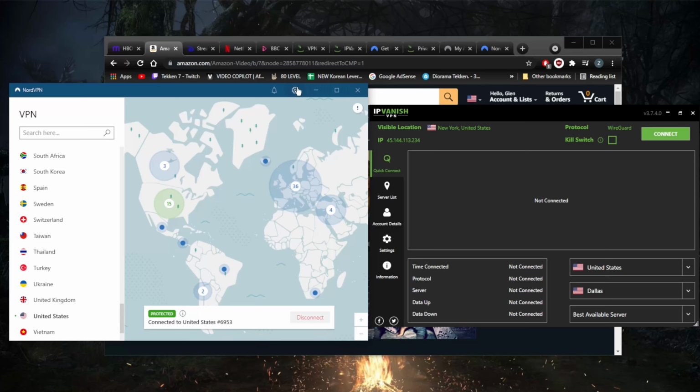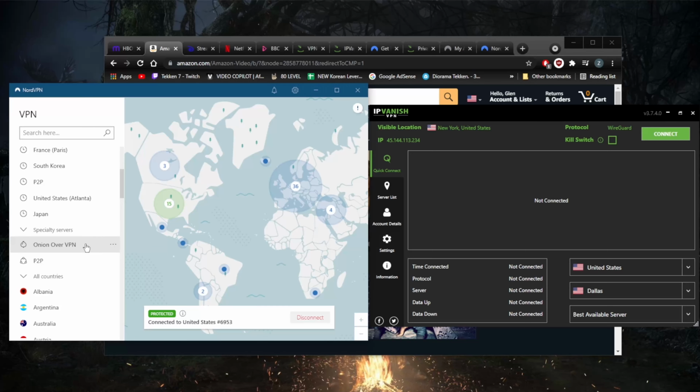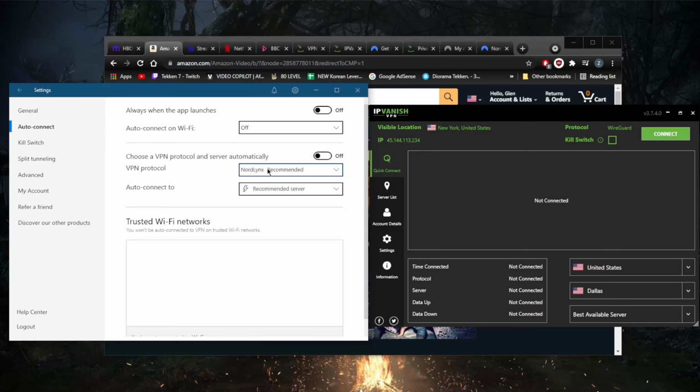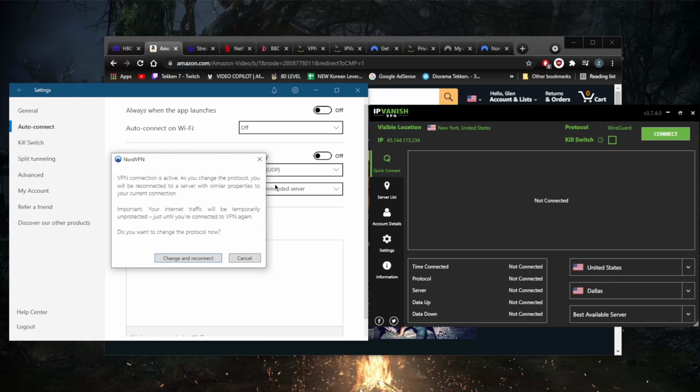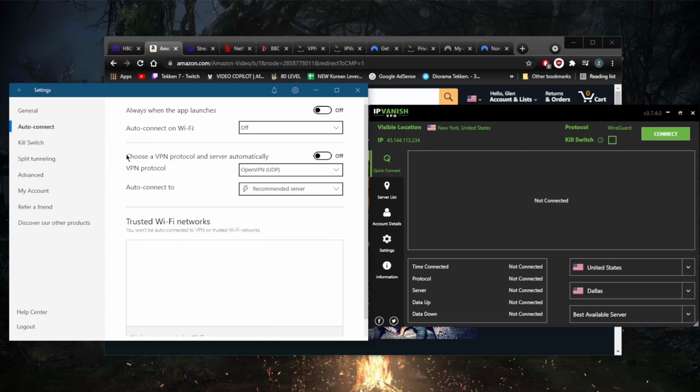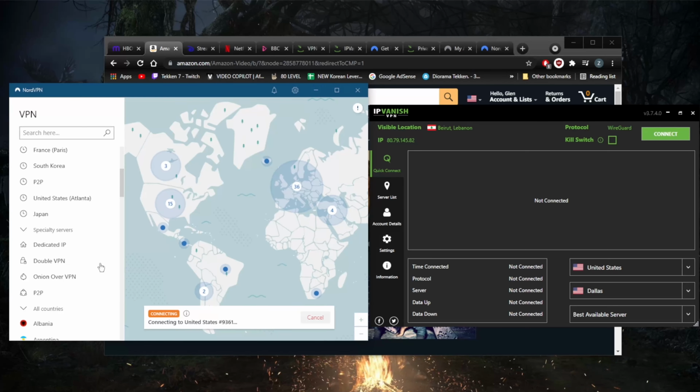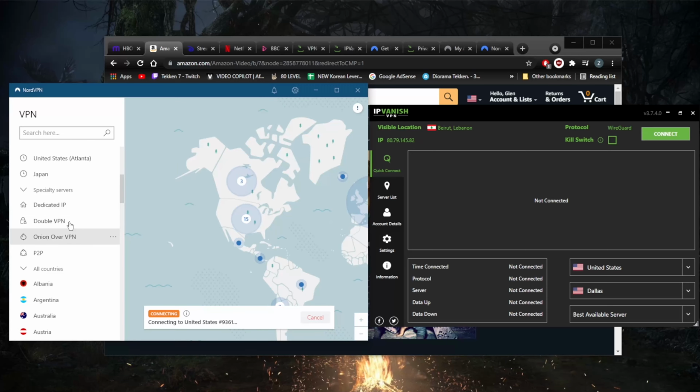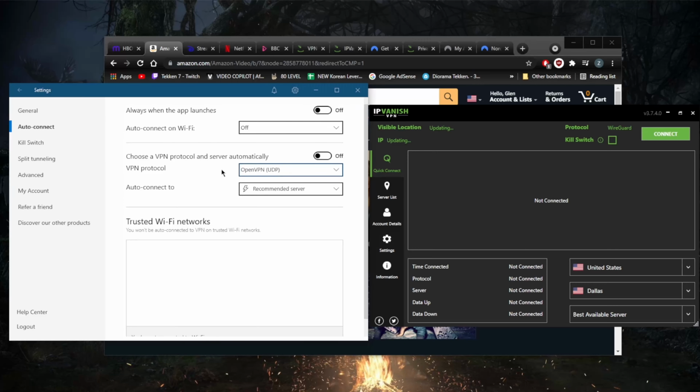Besides that, NordVPN has plenty of features, honestly, besides, of course, the kill switch. You have specialty servers, including Onion VPN and peer-to-peer. And if you switch to OpenVPN, and reconnect, you will notice that you have access to two more specialty servers, such as dedicated IP and double VPN, which is pretty cool. It can be pretty handy if you're interested in such specialty servers.